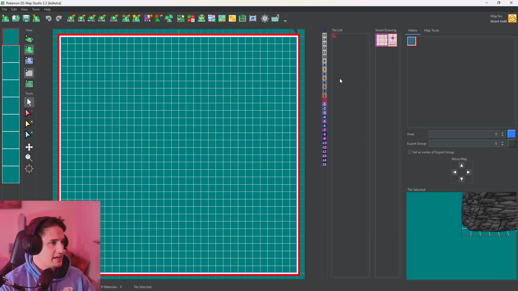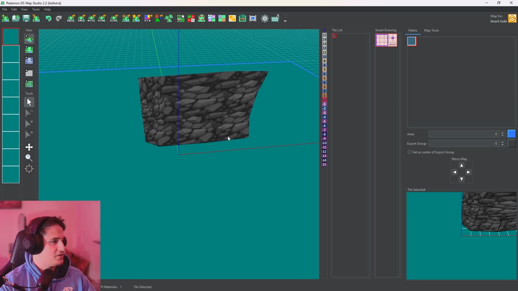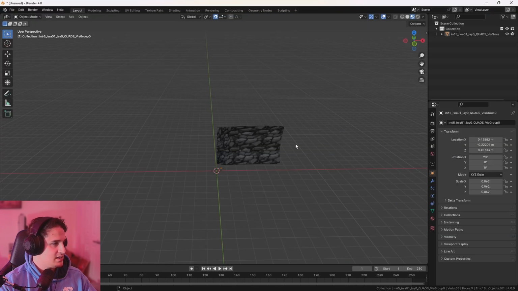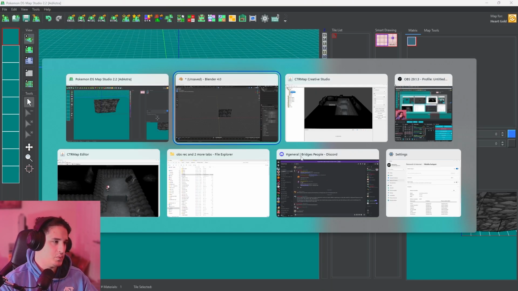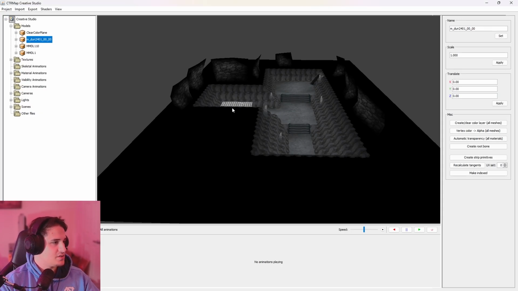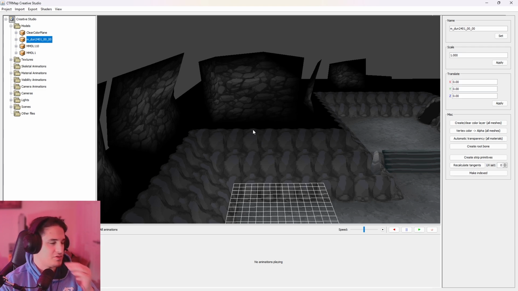So let's try and place this object. Boom. So there is that wall. And you'll notice it looks exactly like how it looked in Blender. Right now, it does not quite look the way we want it to. We want this thing to be dark on the edges so that it blends into the surrounding area.